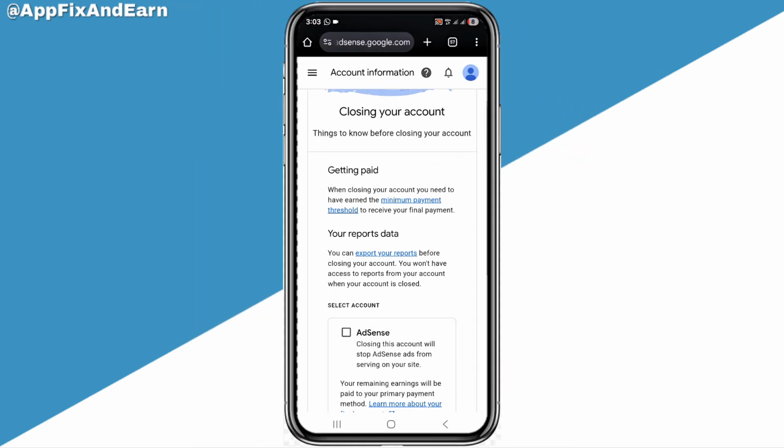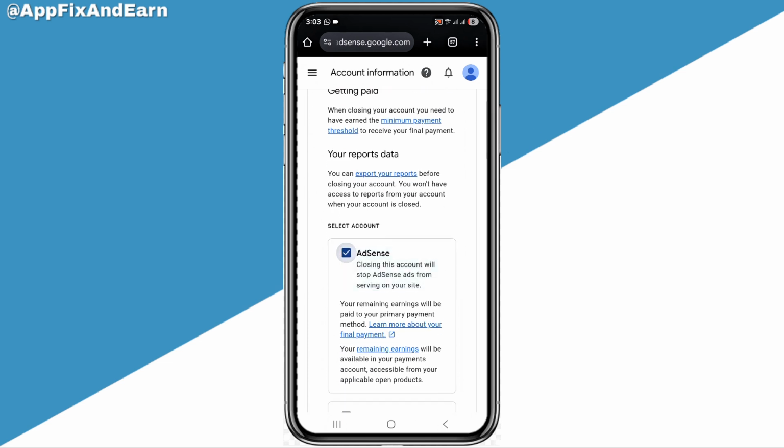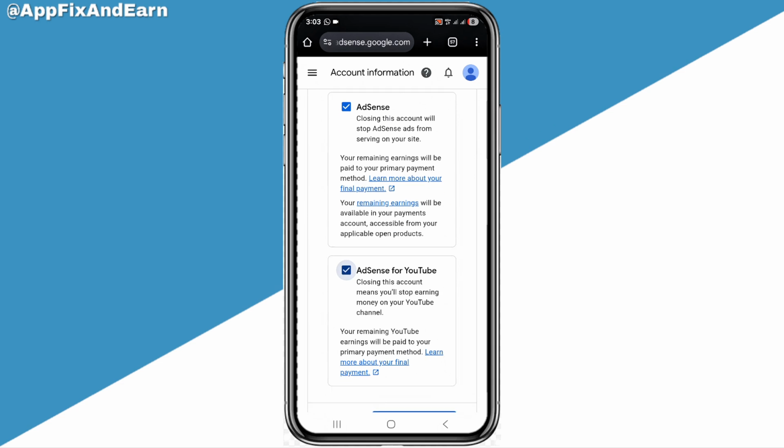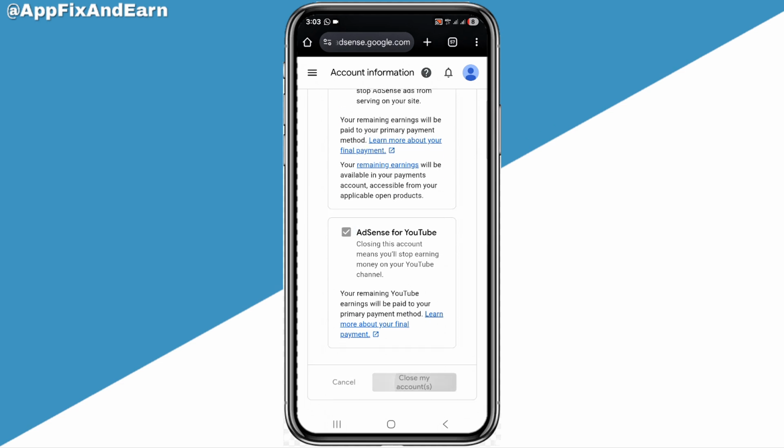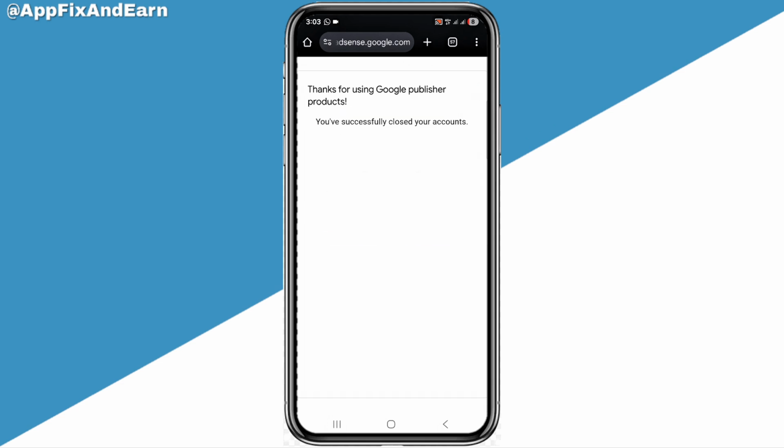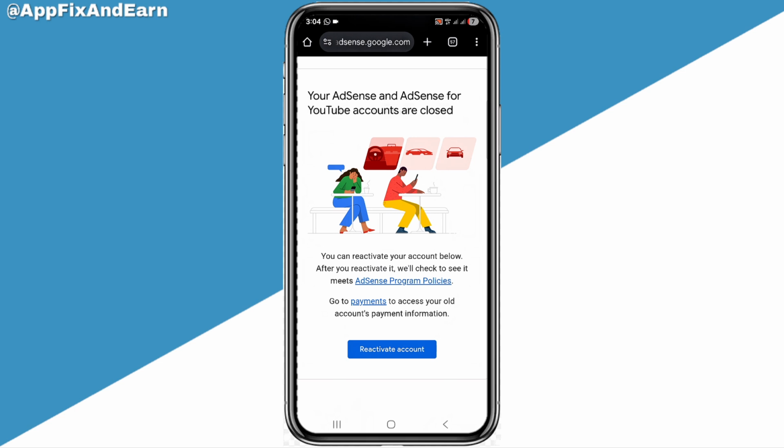Now looking here, it says things you need to know before closing your account. When closing your account, you need to have earned the minimum payment threshold to receive your final payment. So here I'm going to go ahead and click on this like this, and click on close my account. So looking here, you can see that the AdSense account has been closed. This is how simple it is for you to close your AdSense account.